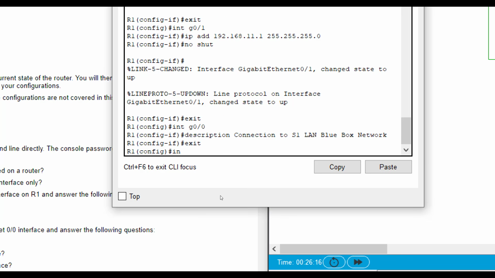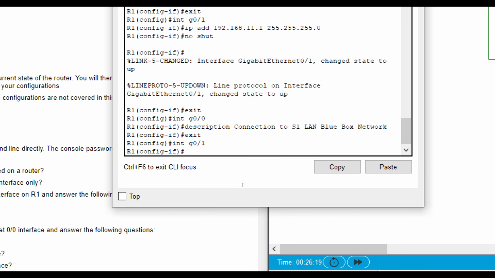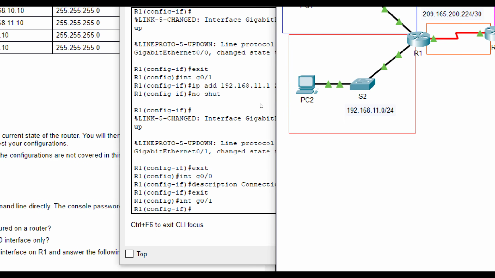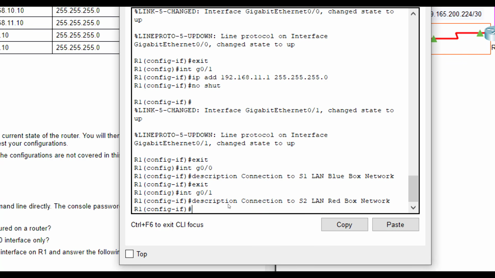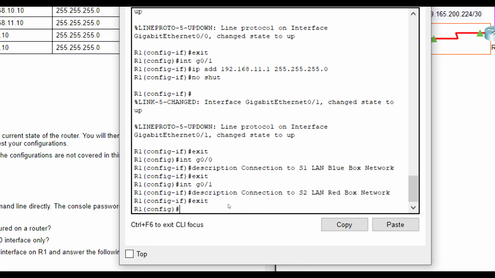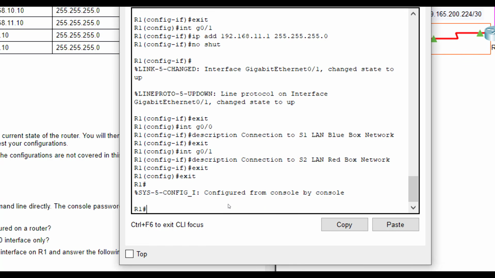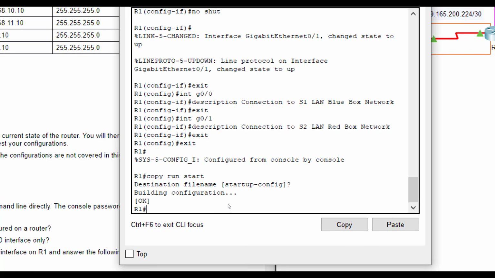So if we exit back out one, let's go to interface G01. That's the one that is down here in the red box, right? That's connected to S2. So for interface G01, I put description, connection to S2, or to LAN, or the red box network, right? Whatever you kind of want to put there. And then I'm going to exit all the way back out, and then I'm going to type copy, run, start, enter, enter to save my configurations.